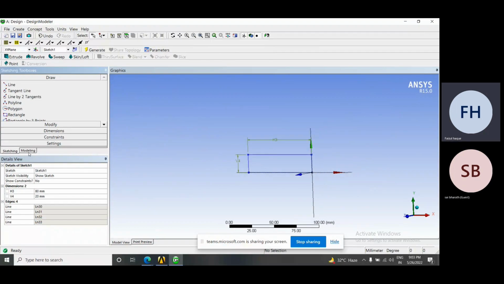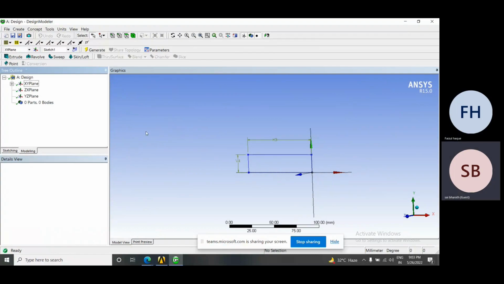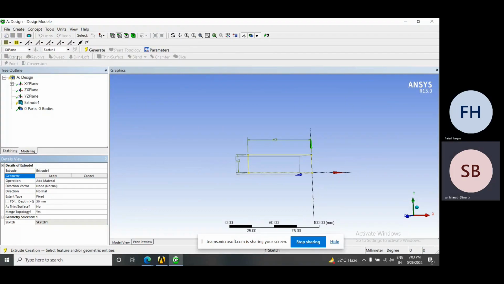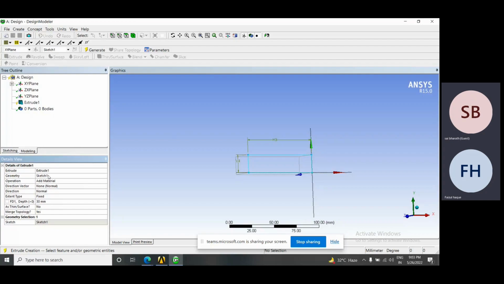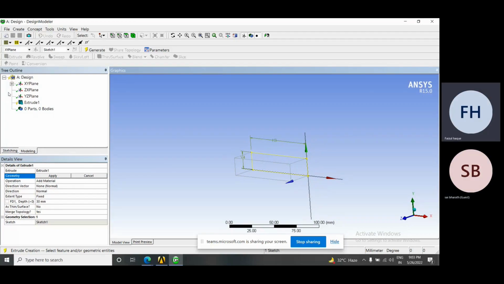In sketching, we will make a 2D figure, and then moving to the modeling, we are going to make a 3D figure from that 2D figure. Okay, so the first command or menu is extrude. We just click on this extrude option, and here we have to select the sketch on which we want to do the extrude.